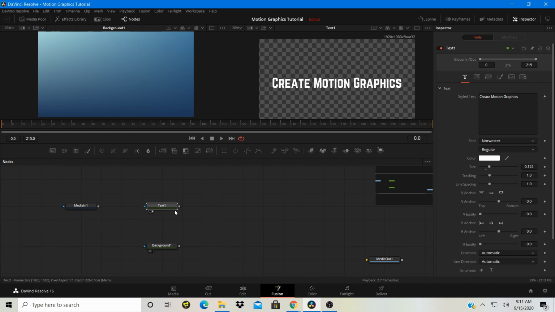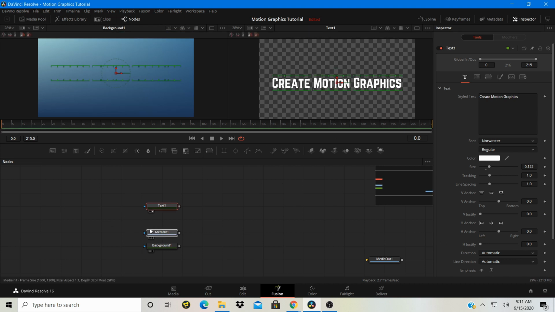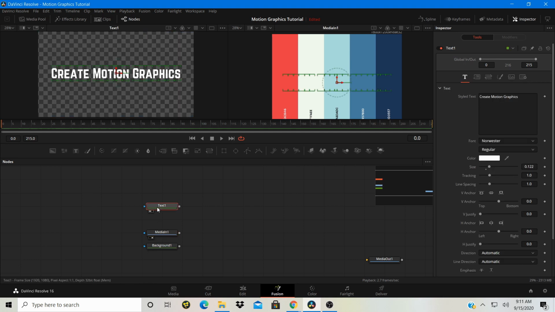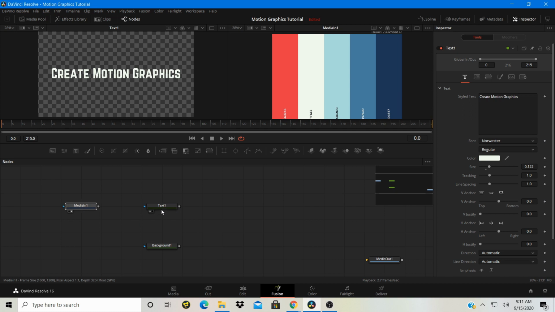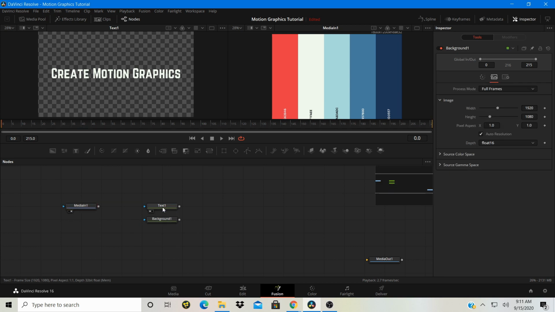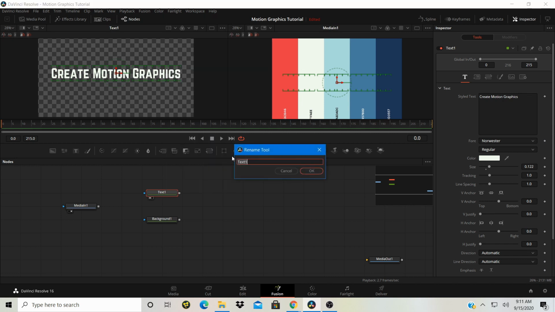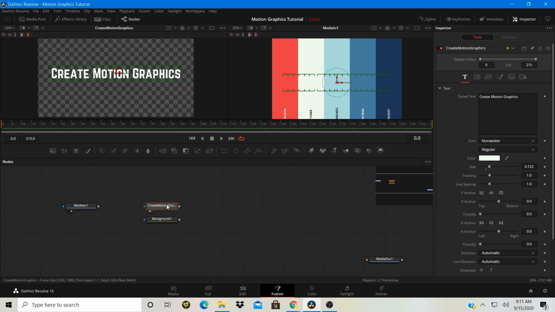So now that we know about our font, I'm just going to change the color of the text, and I'm going to select this text node, and here we have the color picker. Just drag the eyedropper here over this white, and now our text is this color. So I'm pretty sure that's basically it for the color palette. And I'm just going to right click on this text node, and I want to rename it. So I'm just going to write create motion graphics, so it'll be easier to organize this later.